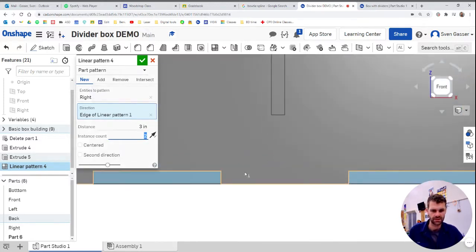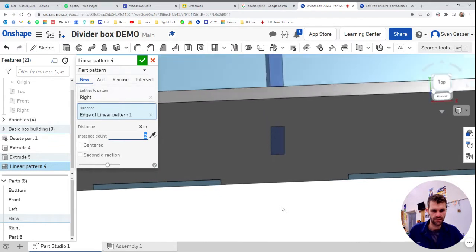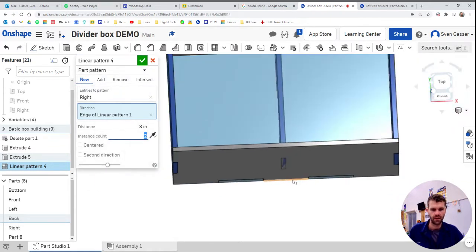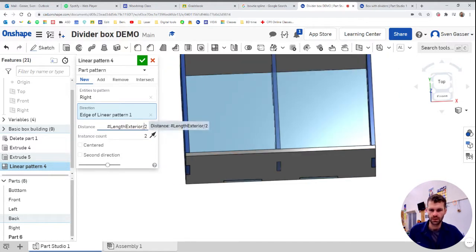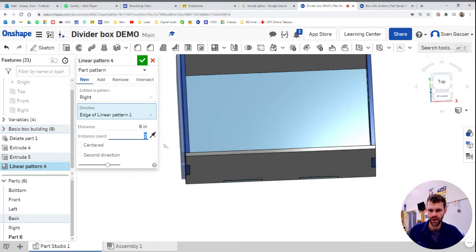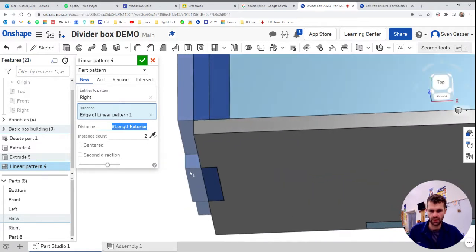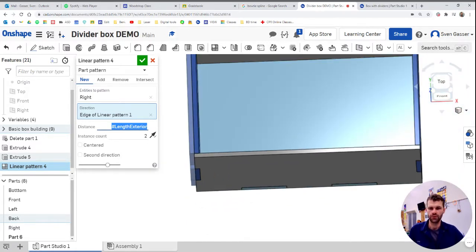And that's going to be slightly off. It's kind of hard to tell there, but you can see it's slightly further to the left here. So the reason being is, let's delete that fully. And when you pattern that, if you go the full length, you'll notice it patterns it to the outside edge there. So what we need to do is length minus thickness.